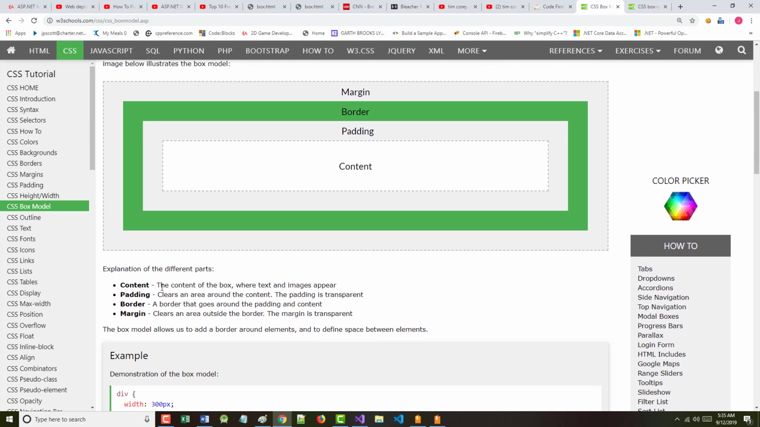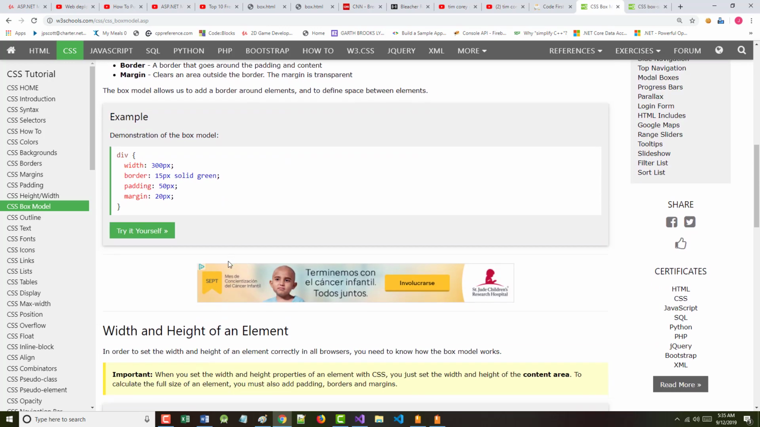Here they say the content is the content of the box. Could be text, could be images, could be something else, I guess. Padding is the transparent area that's between the content and the border. Border, as you'll see, you can set. You can give it a type. You can give it a color. You can give it a size. Margin is the area outside of the border. And again, it's transparent.